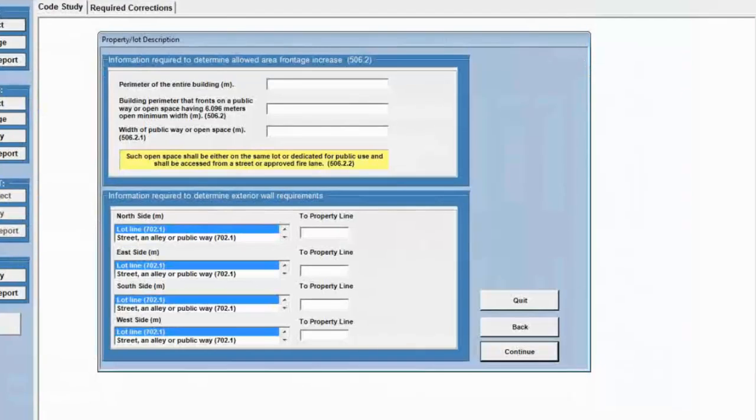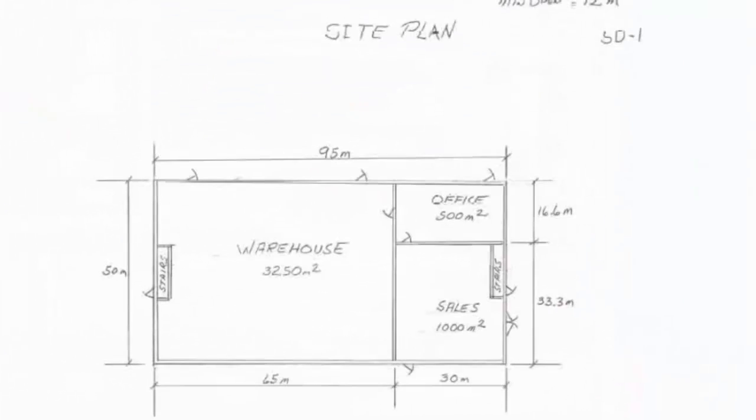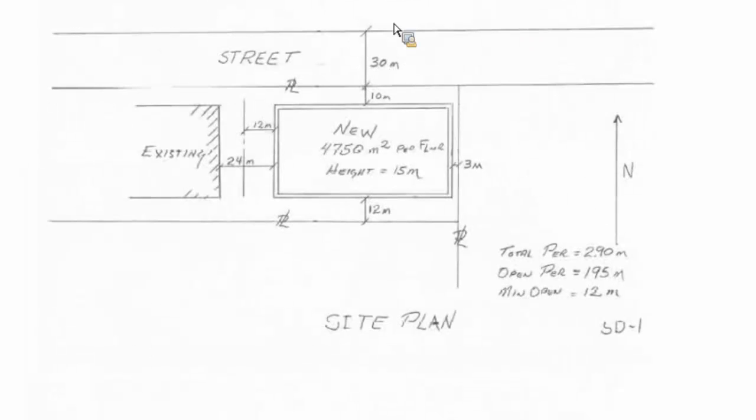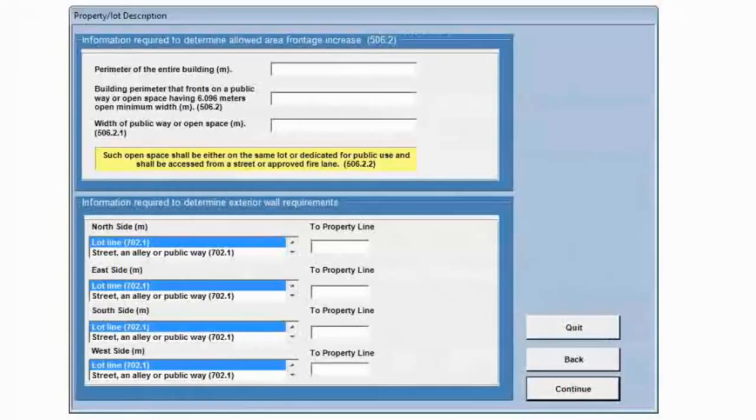Now, when we look at our property, I'm going to bring up our plan again here real quick and scroll up to the property. We have a street on the north side, a property line real close on the east side, a property line on the south side, and another building on the west side. We've measured the perimeter, and the total perimeter is 290 meters, and the open perimeter is 195. So we're going to use this information to enter here. So the total perimeter is 290. The open perimeter is 195.